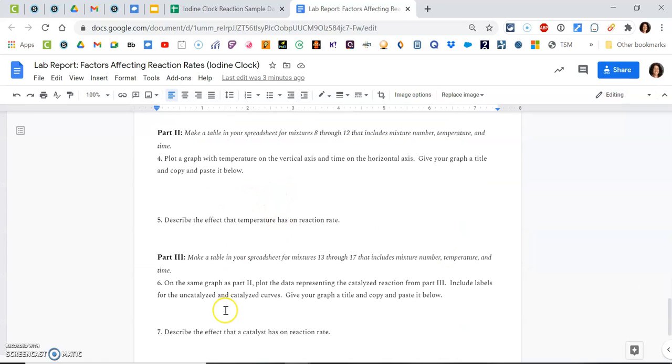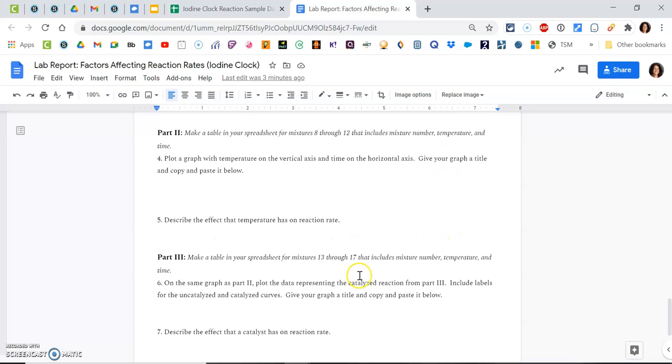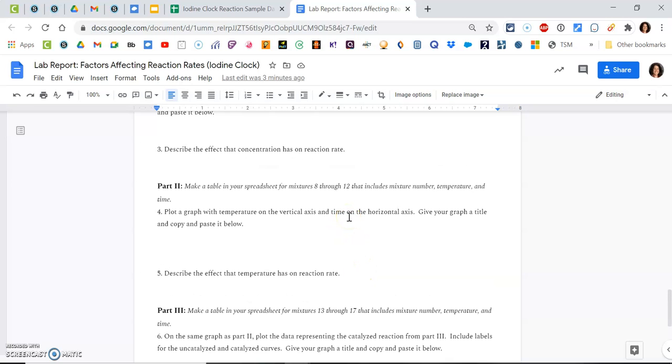So parts 2 and 3, you're going to put the data on the same graph. It says temperature on the vertical, time on the horizontal. Same here, but we're going to have data sets for our data that was not catalyzed. So how does temperature affect the rate? And then we're going to look at the same or similar temperatures and then look at the rate there when a catalyst is added.